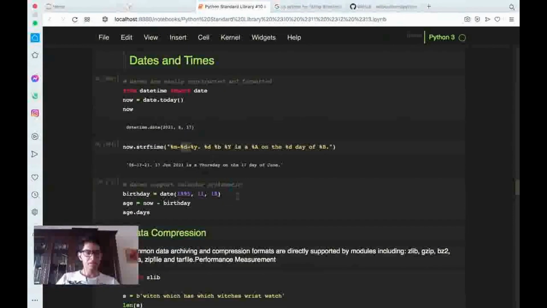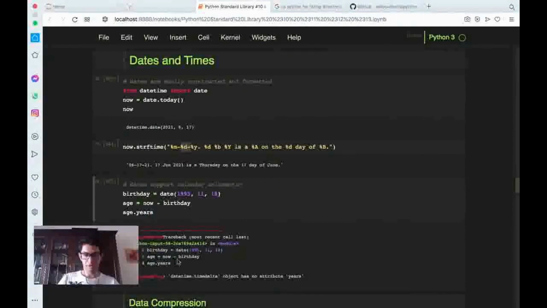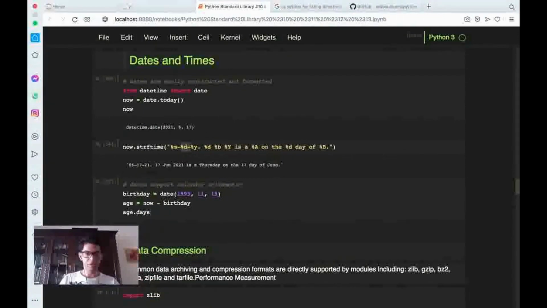Here we can have some birthday, and we can do some calculations around it. There is some calendar arithmetic around it. So dot days, we can do dot years, for example. Oh, it doesn't have years. Days, and we can just divide it by 365, and we will have, okay, that's my birthday actually.